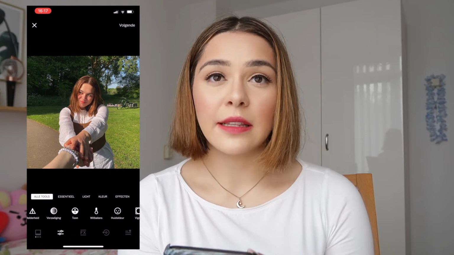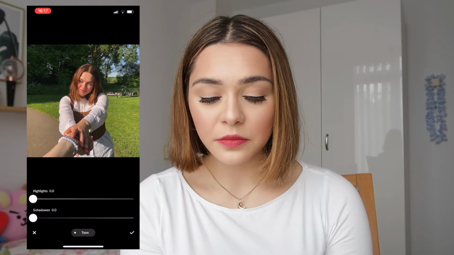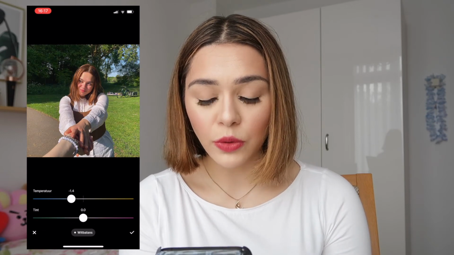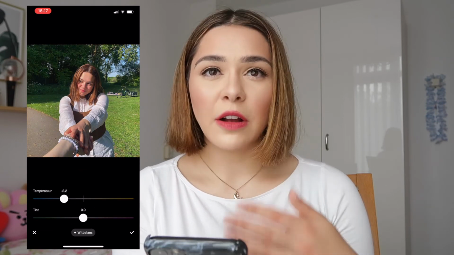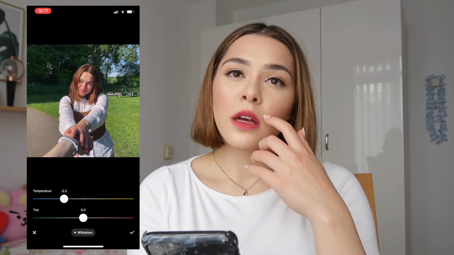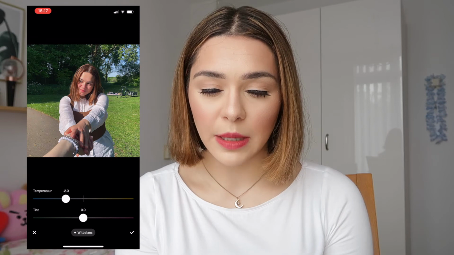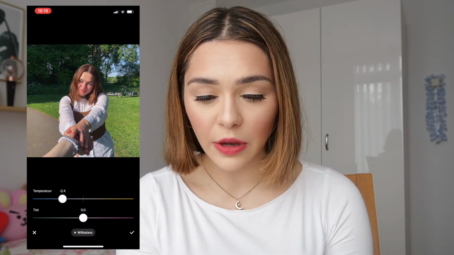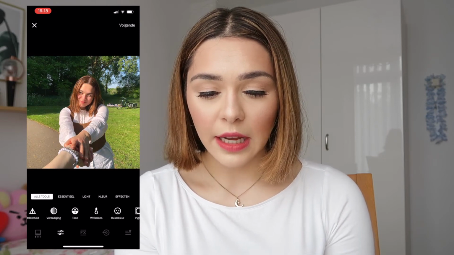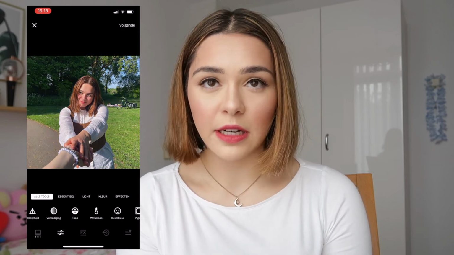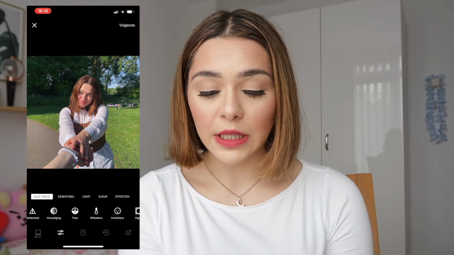And what I also did with this photo is drag down the temperature to make it a lot more cool toned. Because I found the photo quite too warm for my liking, so I dragged down the temperature so it's a lot more cool toned now. So as you can see, it's a tiny bit darker and a bit more blue toned, and that's what I really like.